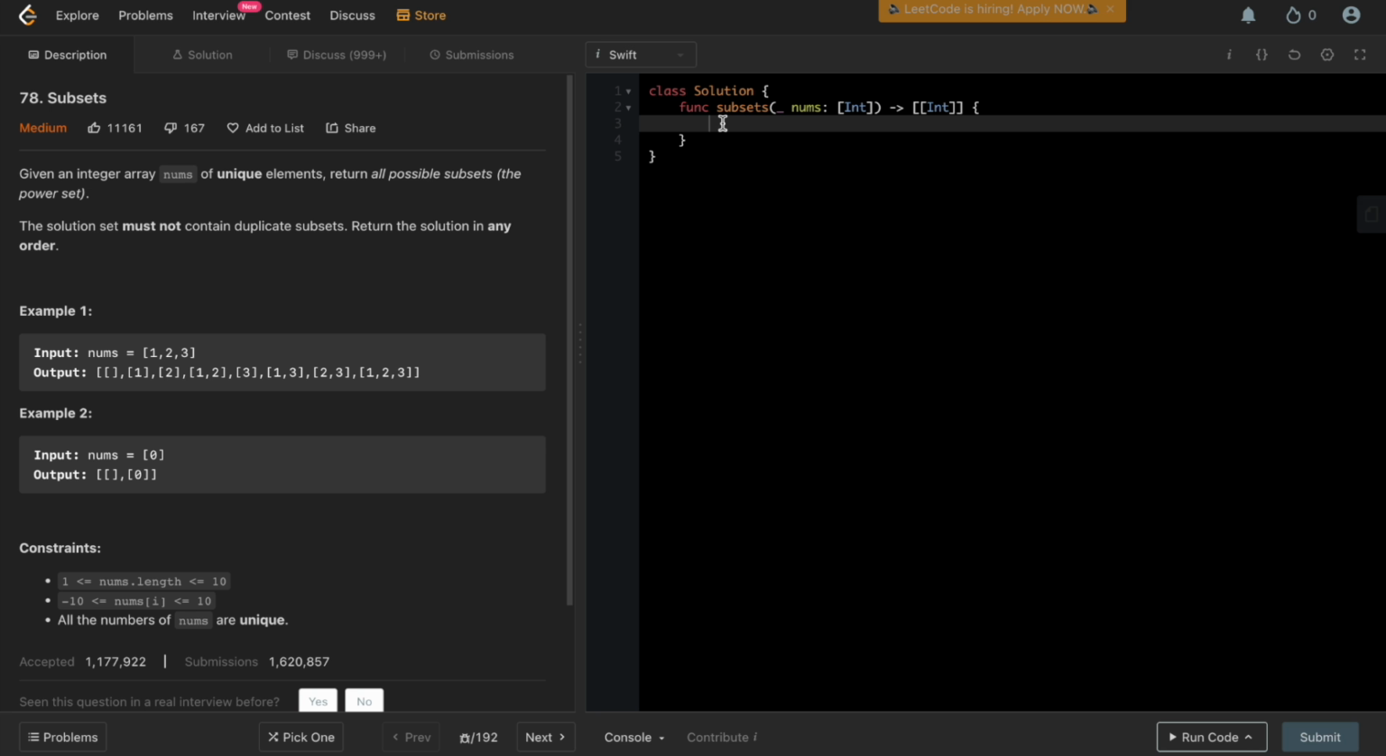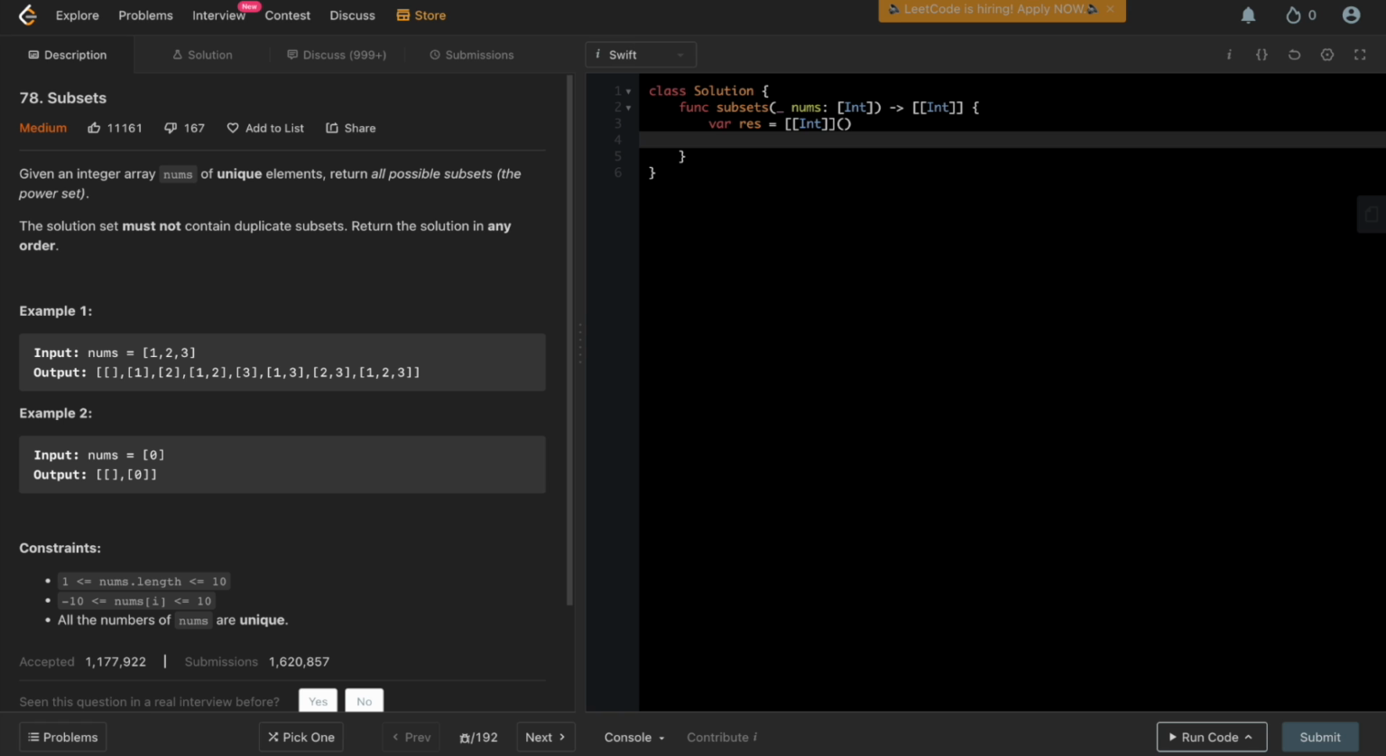Hey everyone, let's see how to code this up. So we'll need a result variable, which should be of the type nested int array. And we need a temporary variable which would carry the current path that we are following in the tree. So this would be an array of int.